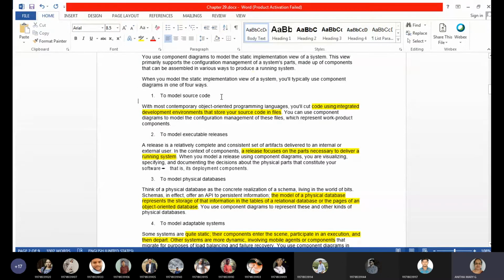The first one is source code: code using an integrated development environment that stores your source code in files. We'll see examples for each of these. For now, concentrate on source code: what the basic code is, where we store it, how component diagrams show it, and where it is useful. I'll show that using examples and diagrams under common modeling techniques.